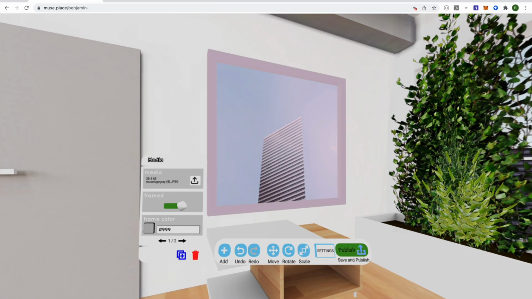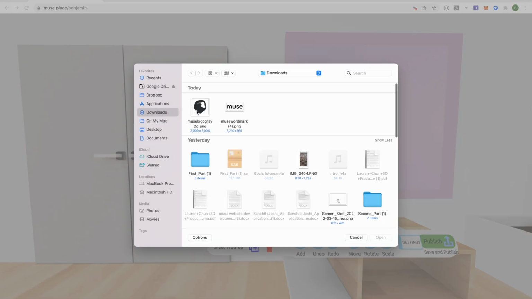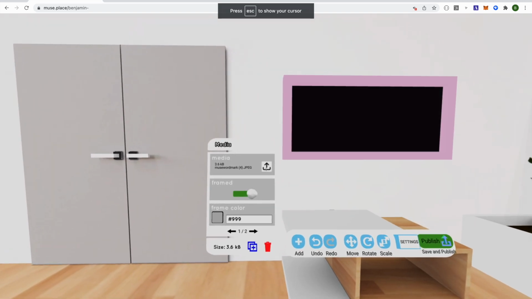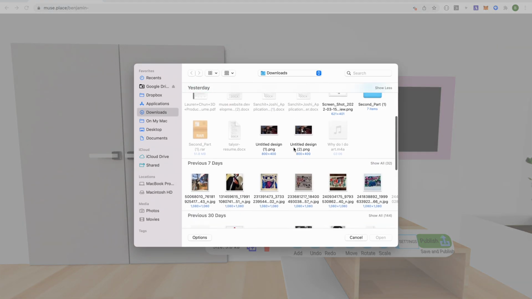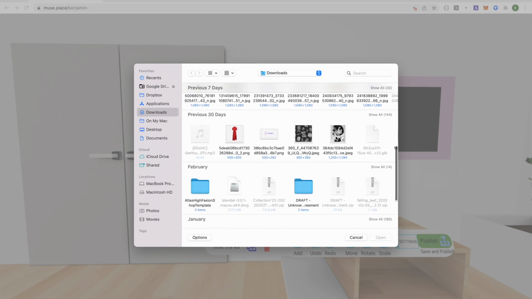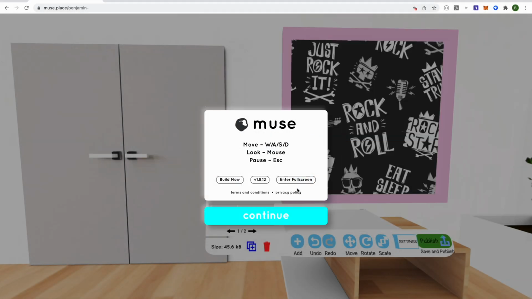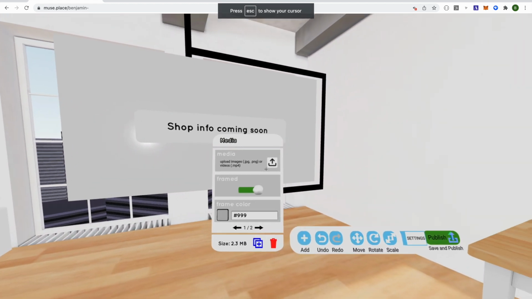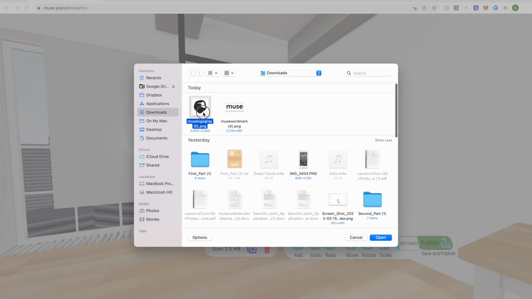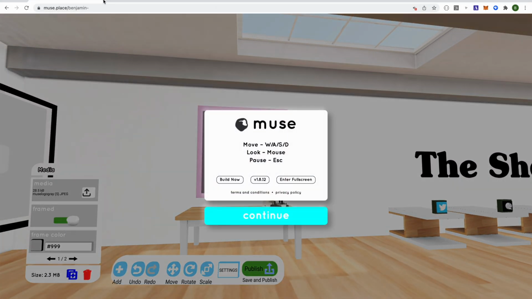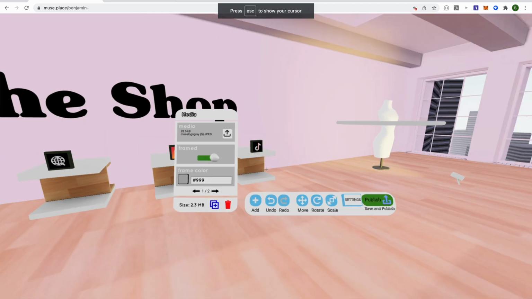Let's try that again. You'll notice here, I'm going to try to upload an image with a transparent background. Unfortunately, right now, Muse does not support any images with a transparent background. If you upload an image with a transparent background, it will just be black. One last time, just to make sure you understand how to upload images and videos. There we go.